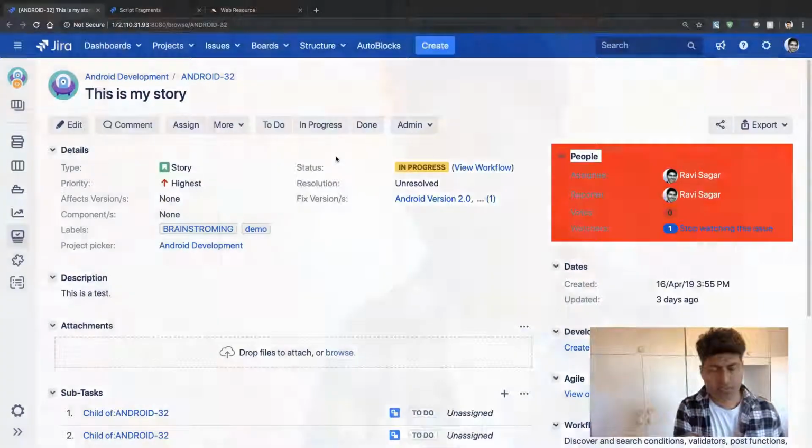And as I mentioned before, the advantage of using script fragment is that you can also specify the context where you want your style to be applicable.